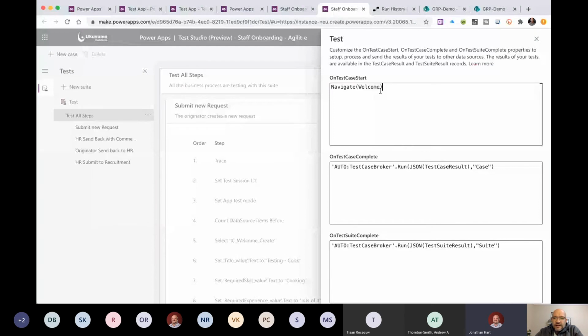Then on the second column or second code block, we've got on test case complete. So this is what it should do when it now finishes with a test case. And over here, we just have it call Microsoft Flow and then pass it the entire test case result object. And then we just convert that into JSON so that Flow can easily extract that information. And we don't have to go and specify each of these properties as variables in Flow. And then we're also passing it whether it's a case or, like at the bottom, whether it's a suite or a case, so that the logic in Flow will know which SharePoint list to update accordingly.